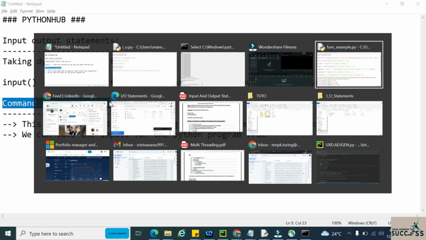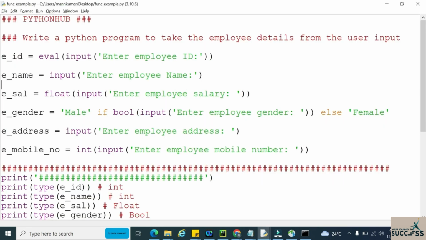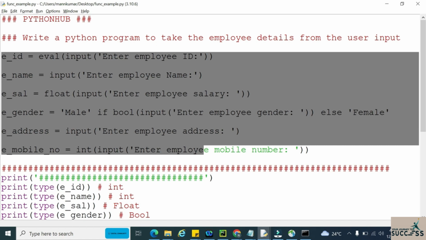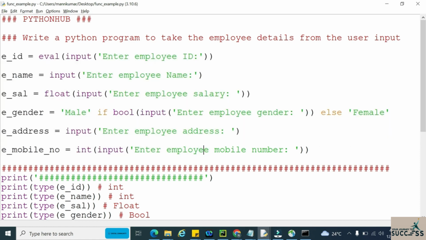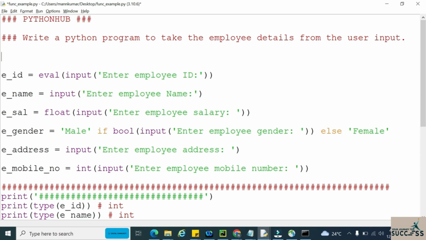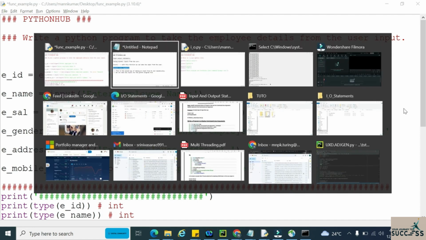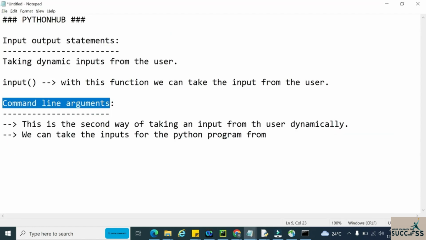Now let us take the previous example. This is the example I taught you in the previous tutorial, when I explained taking the employee data from the user. So this is the program I have explained, right? Now with the same program I want to explain the second way, called command line arguments.